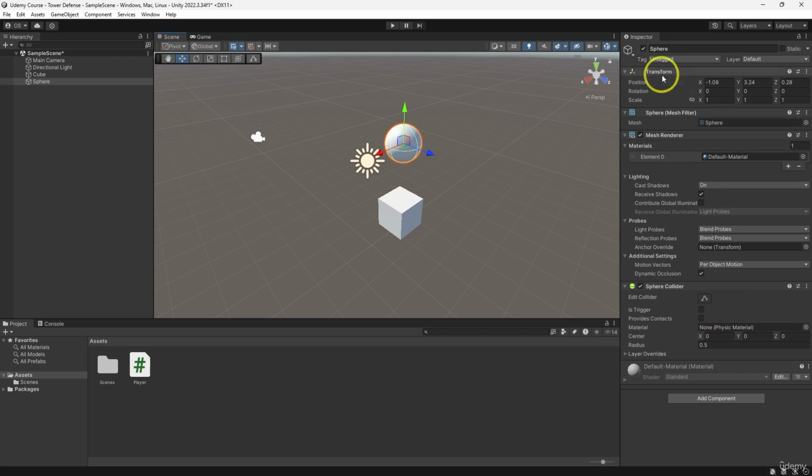So we have a transform, and this one is responsible for the object being in 3D space of the game world. Mesh filter is responsible for giving a visual shape to the object. As you can see, this one has a sphere, the cube over here has a cube, and if you create some kind of 3D model, it's going to have a custom mesh that you could create in another software like Blender. And we're going to have things like that later on in the course.